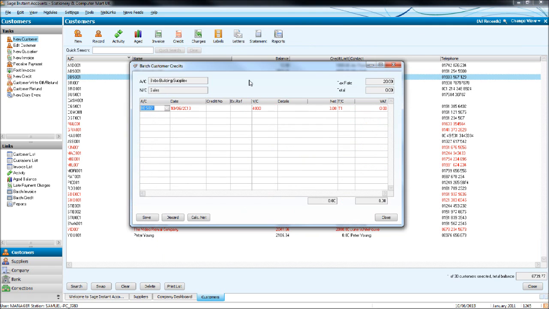Same with a credit note. If we click credit, put a credit note on, put in the credit note number, the nominal code you wish the transaction to be booked to, the details of the credit note and the amount, and click save.